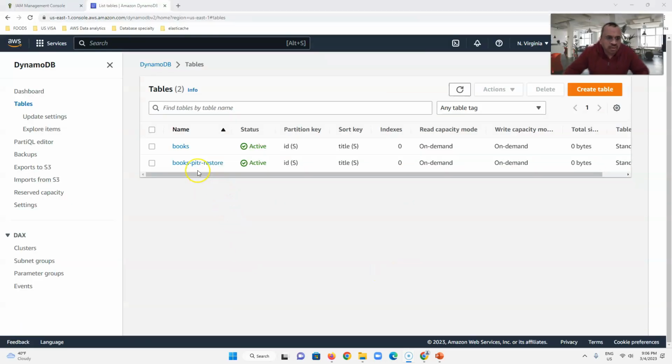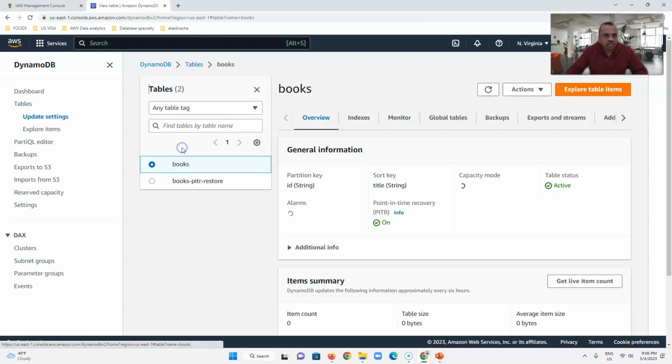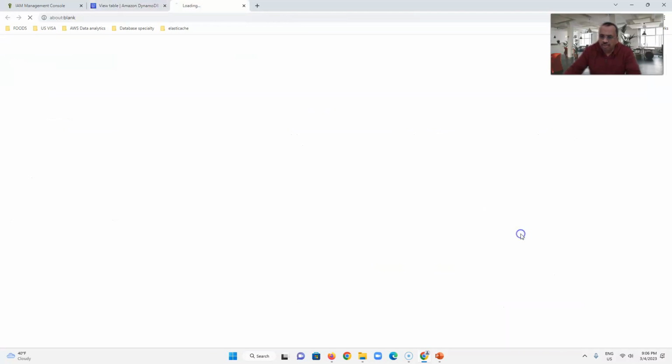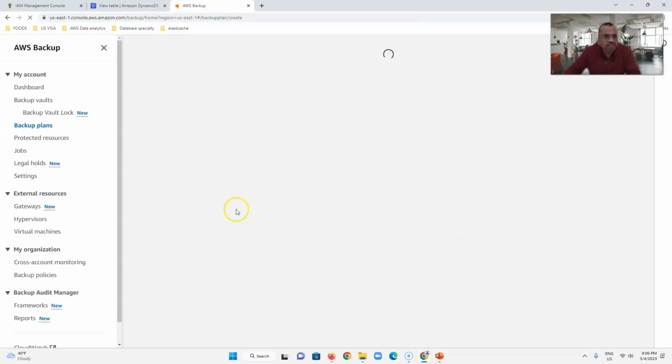So this is our PITR restore table, which is restored from PITR. We just restored it, and this is our original table. So I will show you now how to do on-demand backup. So this is a table, and go to backups and create backup. So there are two choices. One is scheduled backup and one is on-demand backup. So I will just show you the scheduled backup, but will not do right now.